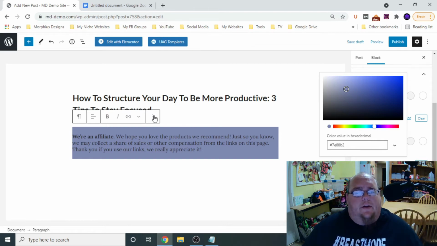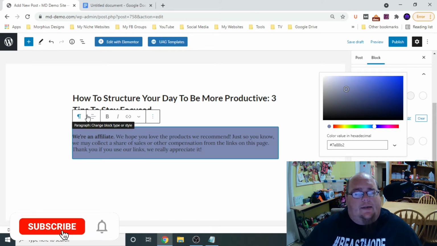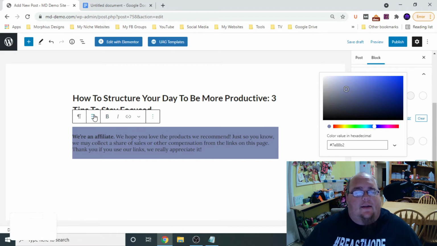You can go and you can click on the 3 dots here for options. This is basically a block toolbar right here. When it's selected, this will be there showing you some different options.